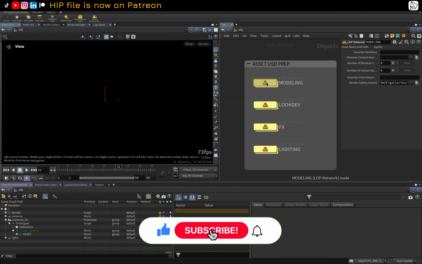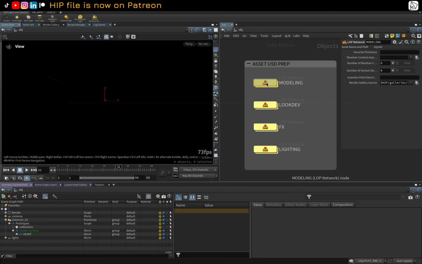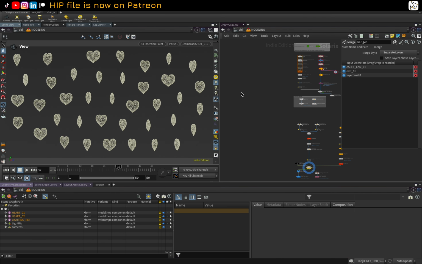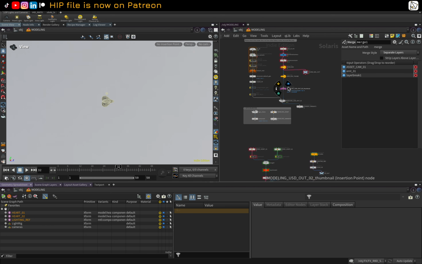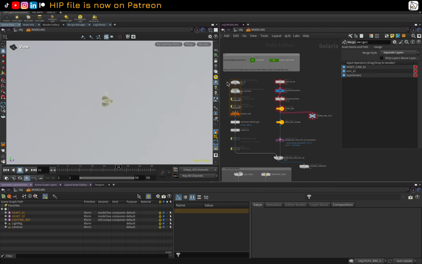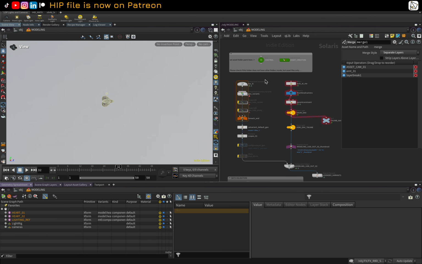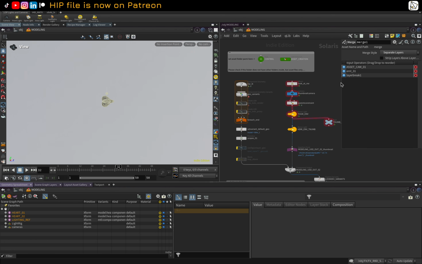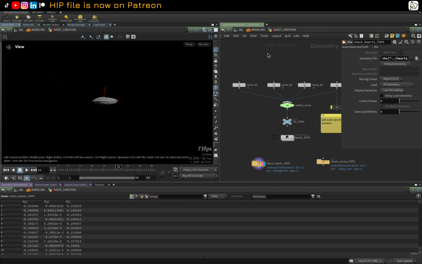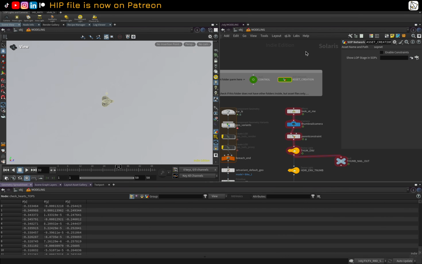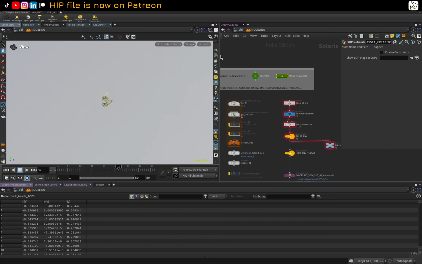So we'll go into the modeling section, and I'm working in LOP networks inside of object level. So here we are. Now this might look a bit intimidating, and it might also look familiar to you depending on if you saw my previous videos. The setup I'm going to just quickly explain. First we want to go into SOP level here. As you may notice, I'm working in Solaris under modeling, just so I can keep organized.